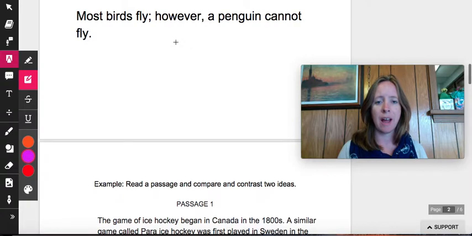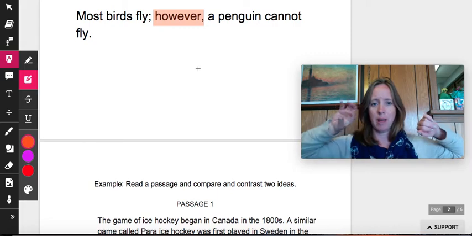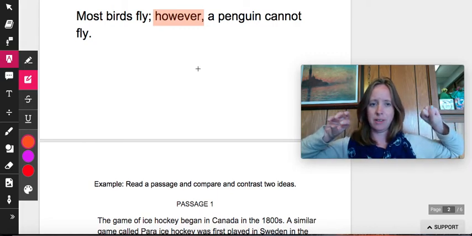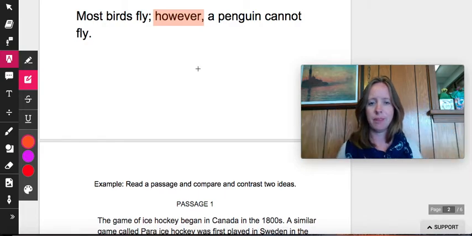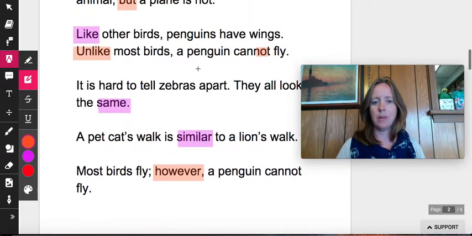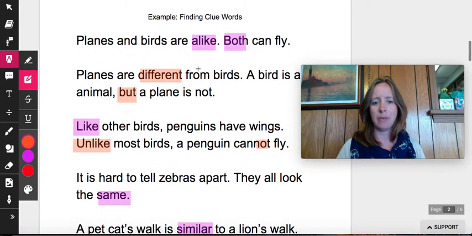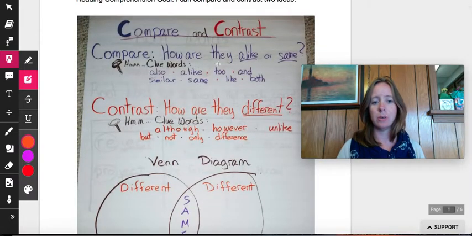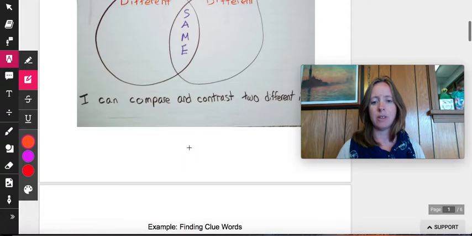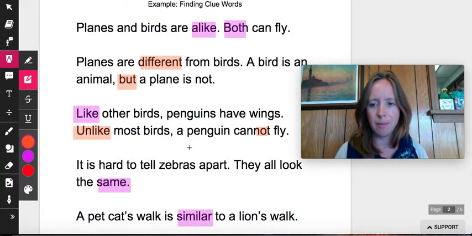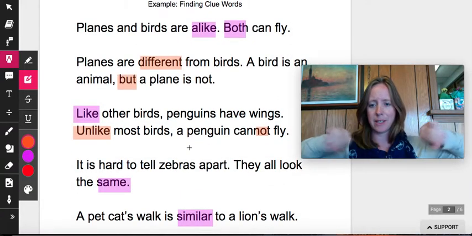Most birds fly, however, a penguin cannot fly. However is a good contrasting clue word. It shows that those two ideas are different. Penguin, different from other birds because they cannot fly. Okay? So that was an example of how to find these clue words that give me a clue to whether we are comparing ideas or contrasting ideas.